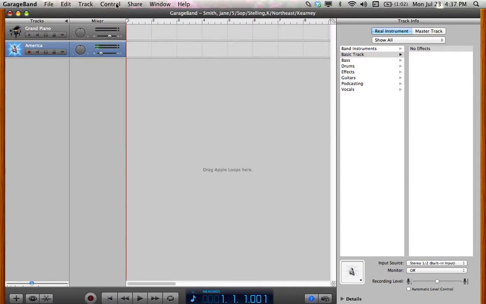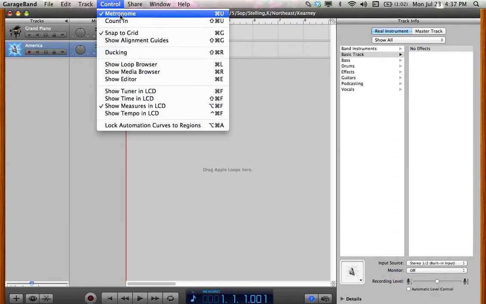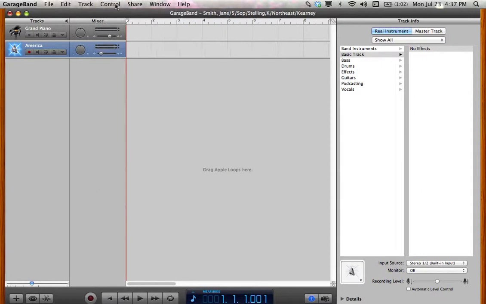Also, you'll want to go up to Control and click that metronome, unclick it rather, so that when you look there, there's no check mark there, because it will add a click to your track like this. So you want to get rid of that before you start.